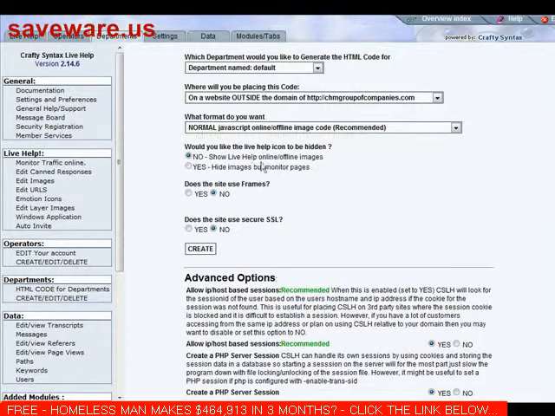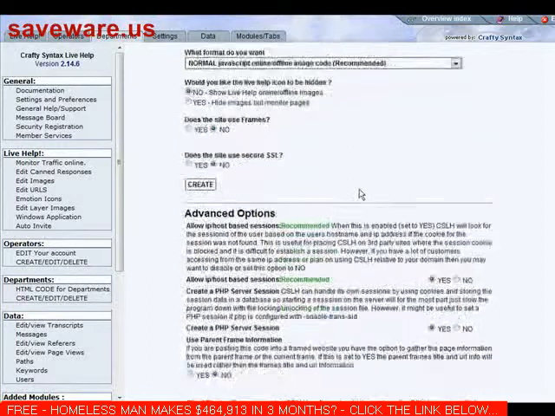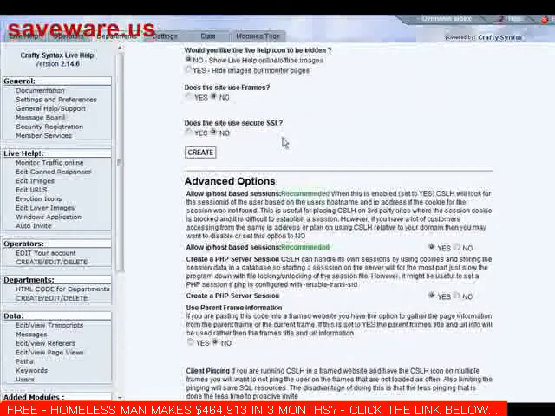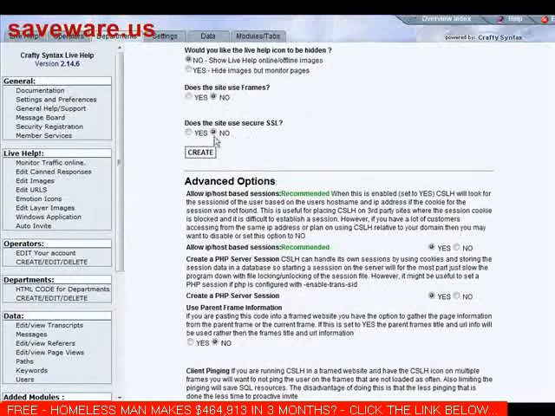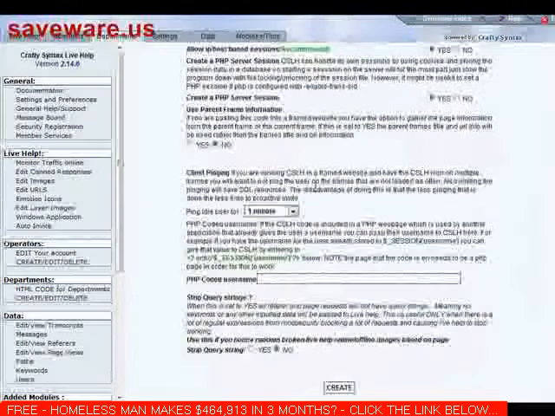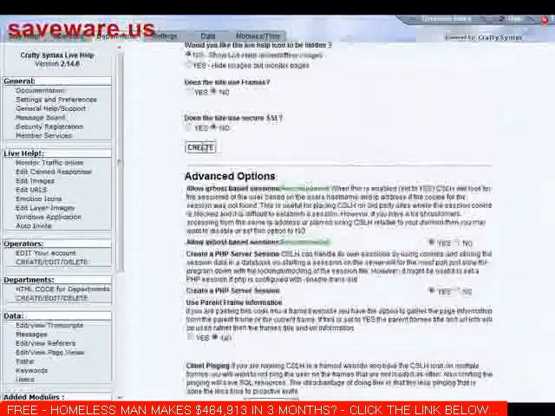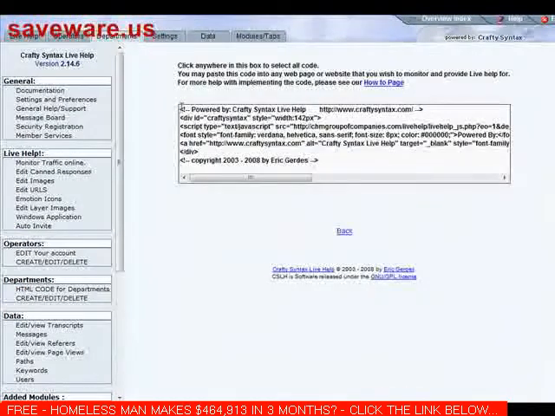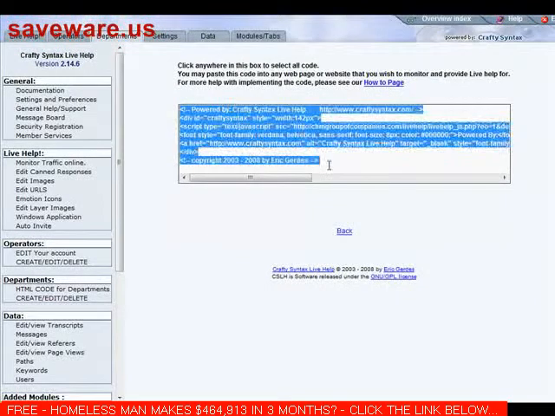Now if you just wanted to monitor pages rather than have a live help link, you could set this to yes, and you'd be able to tell if people are on the pages, but they wouldn't have the invite for the live help. Whether the site uses frames or not, this will make it work within a frame page, and all we have to do is click Create. You also have some advanced options down here that you can set if you need to. We'll just click Create. Then all we have to do is take this code, copy it, and then we can paste it on any web page, and then that live help link will show up.